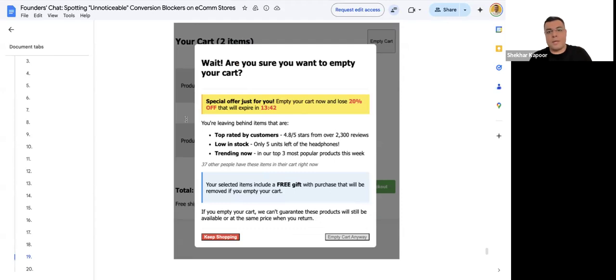Wait, are you sure you want to empty your cart? You're leaving behind items that are top rated, low in stock, trending now. Your selected items include a free gift. If you empty your cart, we can't guarantee these products will still be available. It's like standing at the exit gate of a Walmart and saying, "Don't go." And that doesn't work. Nobody's going to be back. You're going to look like a creep. So you don't want to do that at all.